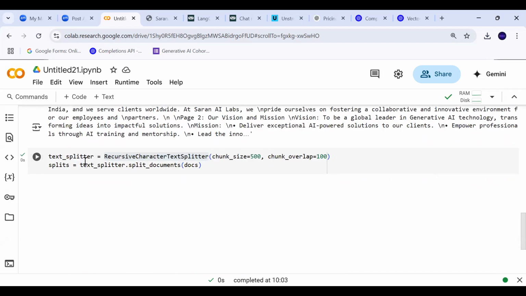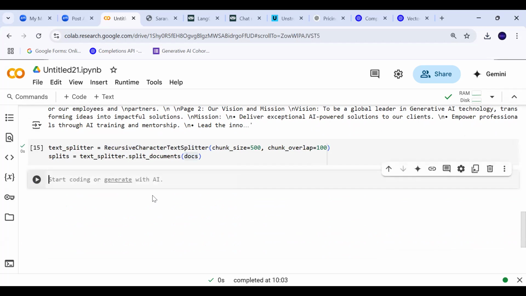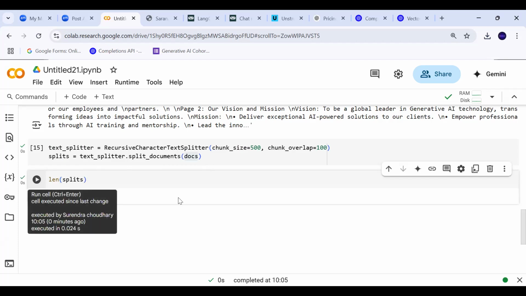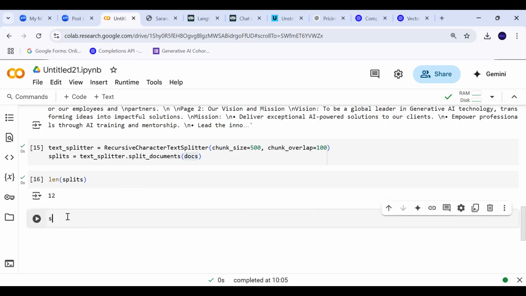So I have created splits on the basis of this criteria. Once I create this instance, I use the method split documents and provide the docs which I created. Now if I run this and find the length of these splits, it should be greater than 4. Yes. It has created roughly 3 chunks per page.